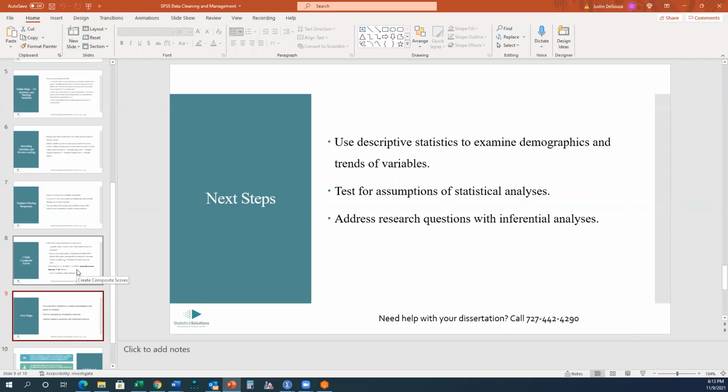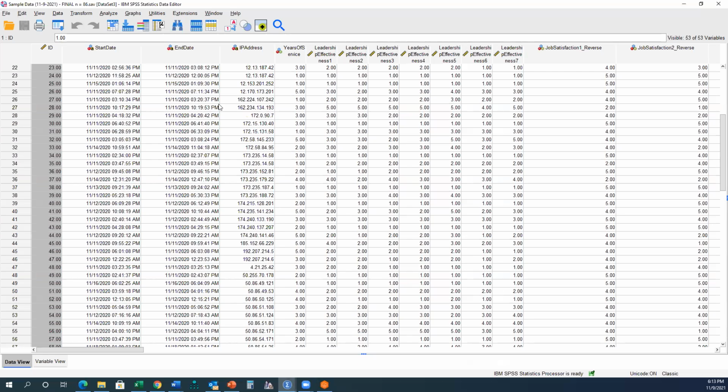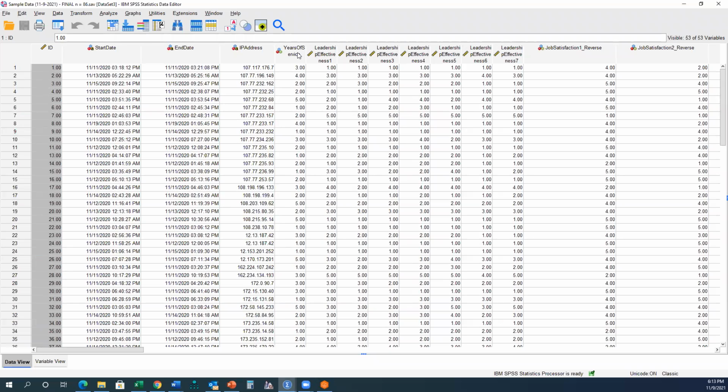Okay, so the next steps are then using descriptive statistics to examine your demographics. So maybe you collected data for gender, ethnicity, education level, things like that. You want to run frequencies and percentages on that data. So this sample data did not have demographics besides years of experience.